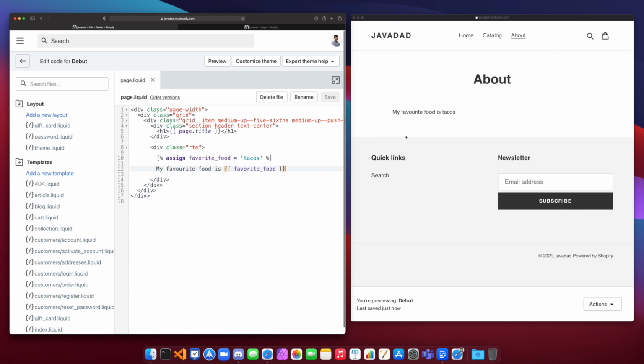Okay, and we can assign any data type to a variable. The only exception there is that we can't actually create lists in variables. We can only create lists by splitting strings or by having lists given to us by Shopify. I've mentioned that in a previous video, and I just wanted to remind you of that.